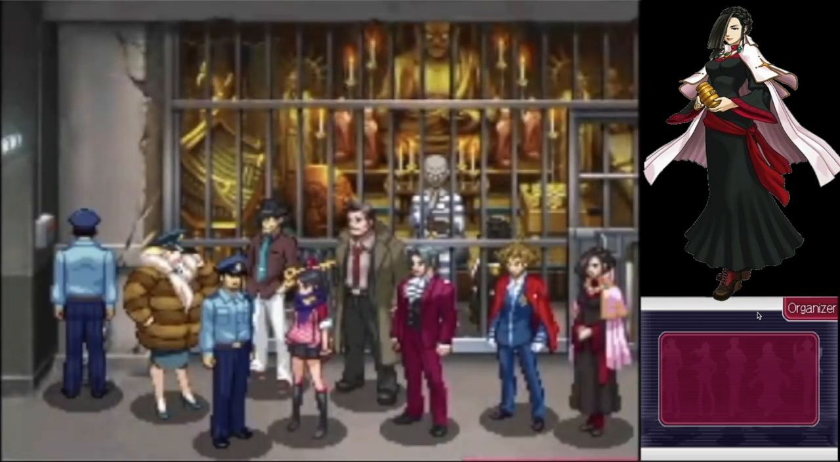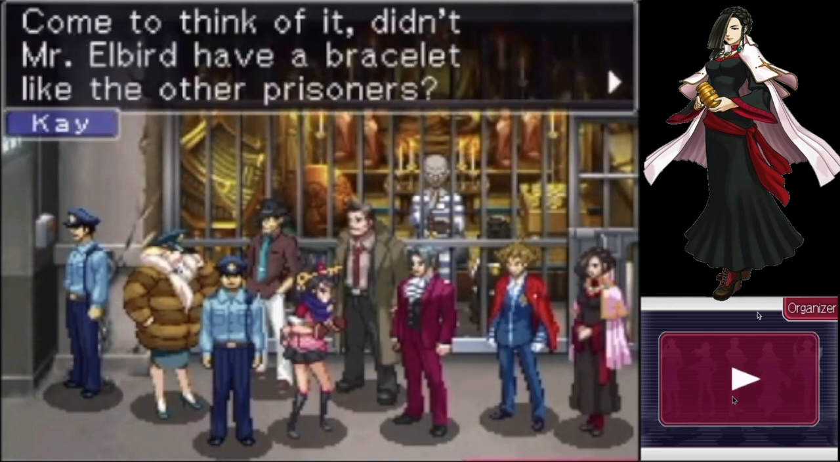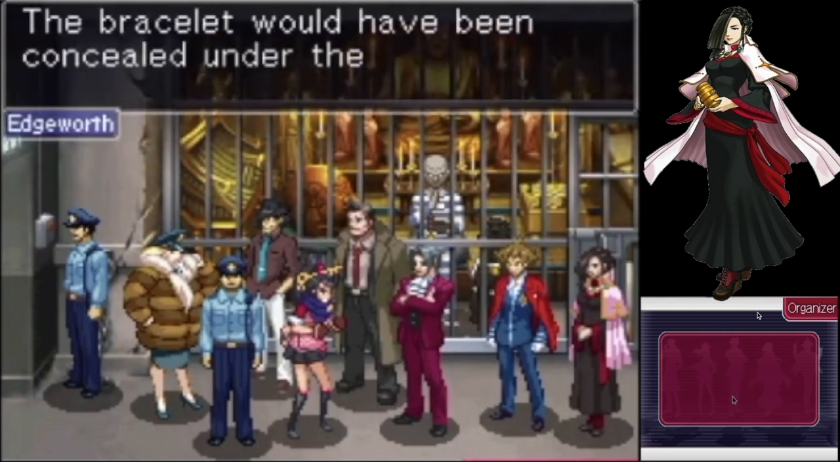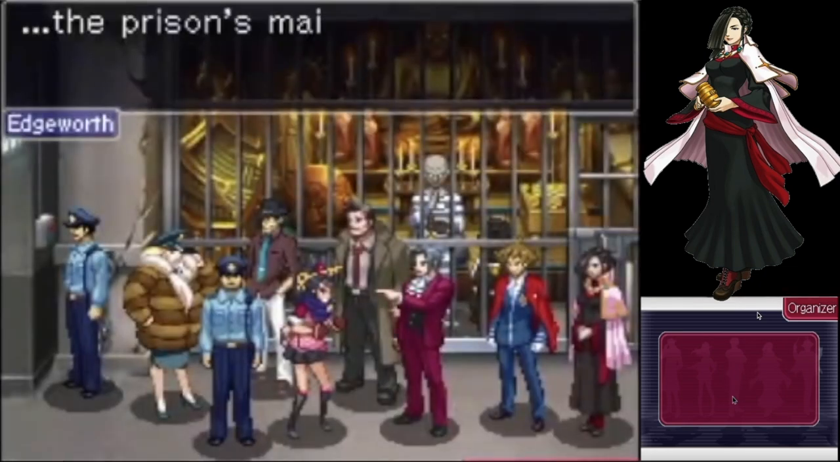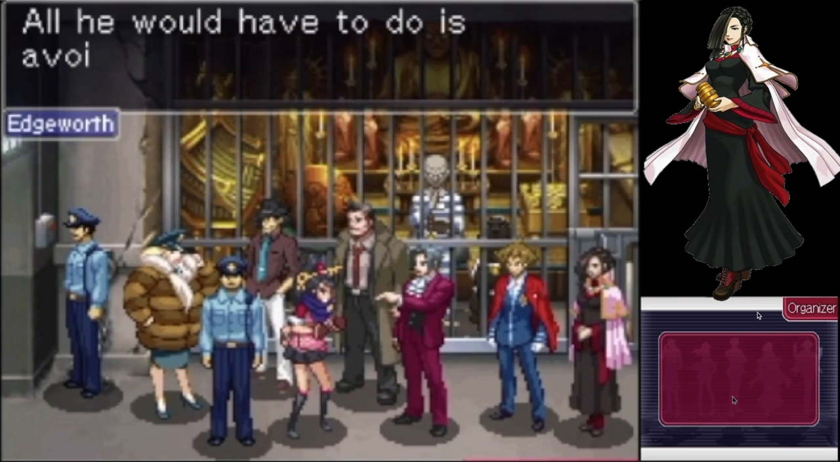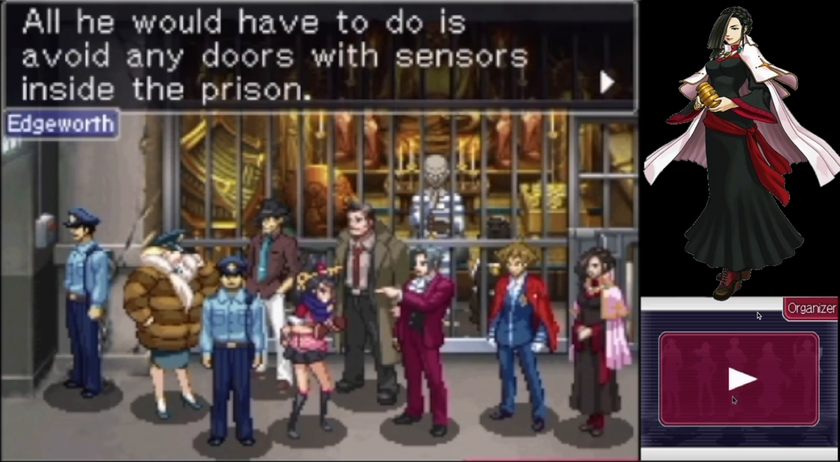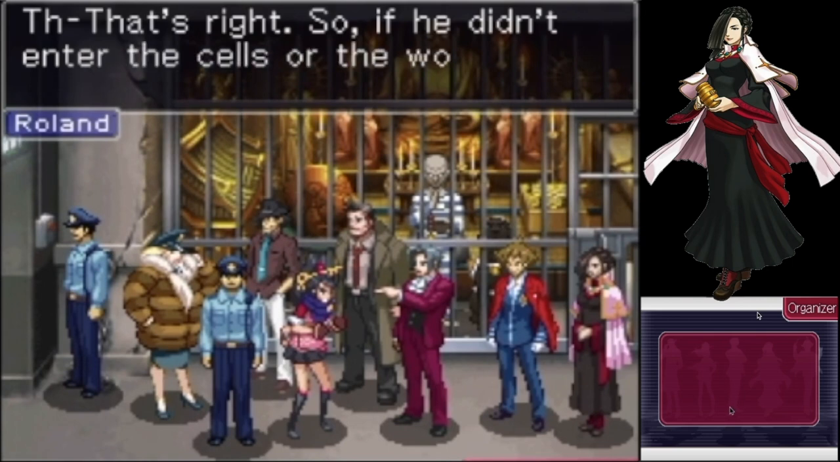It's not me. What? Come to think of it, I didn't have Mr. Albert. Didn't Mr. Albert have a bracelet like the other prisoners? The bracelet would have been concealed under the uniform sleeves. Moreover, the prisoner's main gate does not have a sensor to detect bracelets. All he would have to do is avoid any doors with sensors inside the prison. That's right, so didn't you enter the cell or the workrooms?